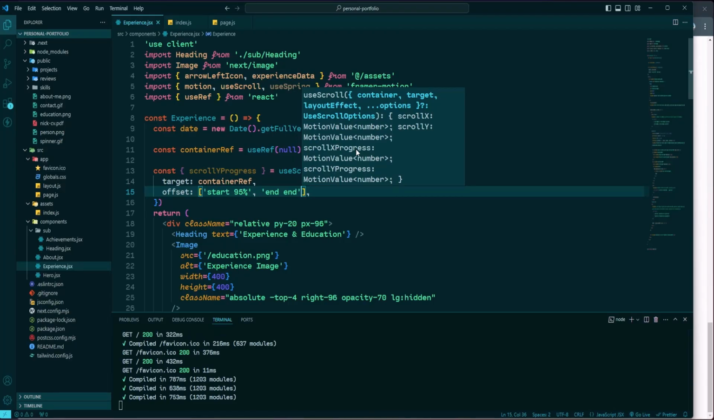useScroll returns an object containing scroll y progress, which gives us a value between 0 and 1. It represents how far we have scrolled through the target element. We pass an object to useScroll with two properties, target and offset. The target is set to container ref, which means we are monitoring the scroll progress of the container element we referenced earlier. The offset property takes an array of two values. We have start 95% and end twice.